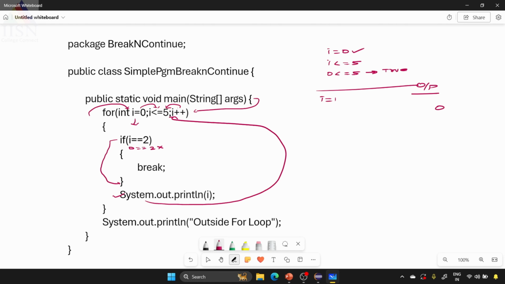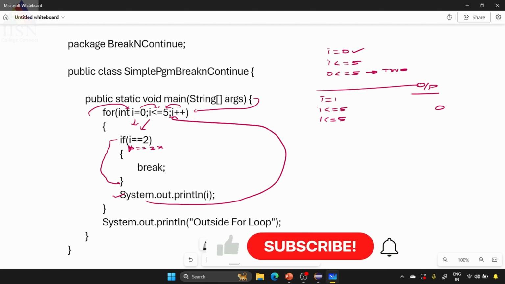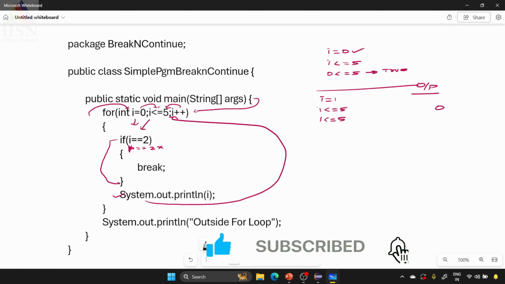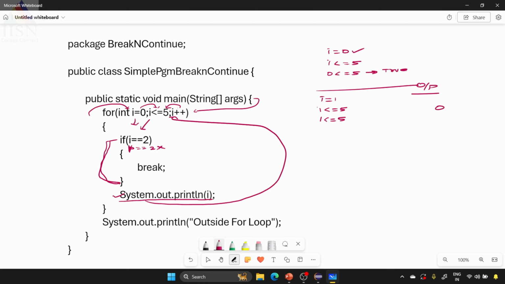Now it is going to check the condition, I less than or equal to 5. What is the I value here? We have 1. 1 less than or equal to 5. So now again this condition is true, so it gets inside. Now the I value is 1. Now it is checking the condition, whether 1 is equal to 2 or not. Yes, it is not equal to 2, it is false. So the block of statements is going to be skipped. The statement which is outside of this is going to be printed. Here we are printing the I value. The I value here is 1.